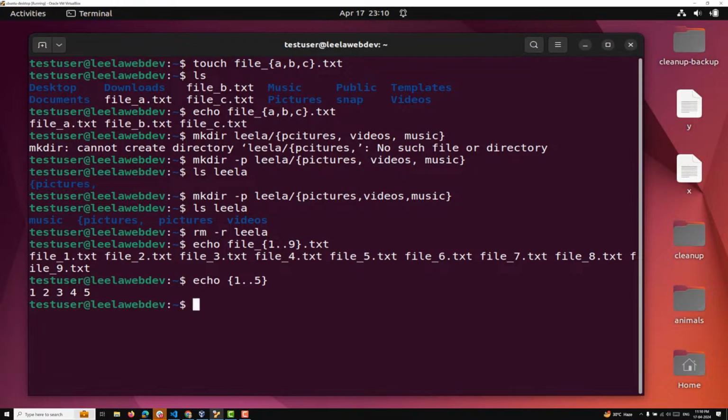So not only this one, you can have letter ranges also. For example, if I want letter ranges, A to D, if you try to print it, you will be able to get A B C D. So like this also you can have it.